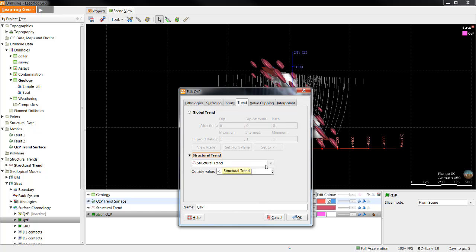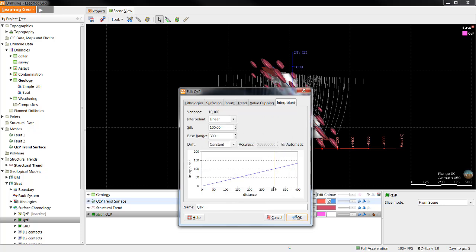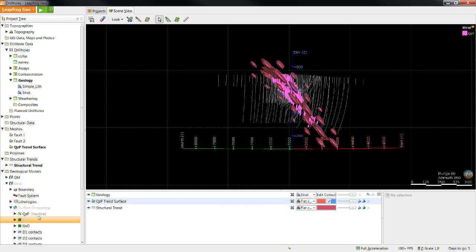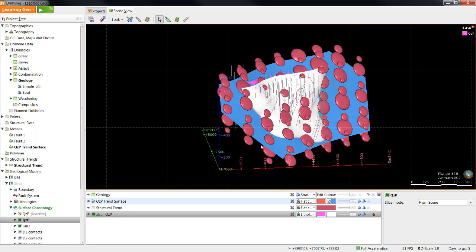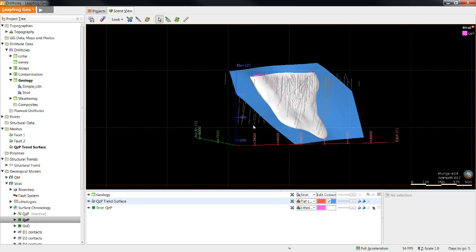We only have one trend available, and so we'll click OK. Leapfrog's now going to inform us that we can't use a linear interpolant with a structural trend, so if we click OK, it will bring us to the Interpolant tab where we can select a spheroidal interpolant. Now that I've clicked OK, Leapfrog is going to regenerate my surface using the structural trend I've applied, and now we can see the outcome. More details about creating, editing, and utilizing structural trends will be available in a more advanced video tutorial.